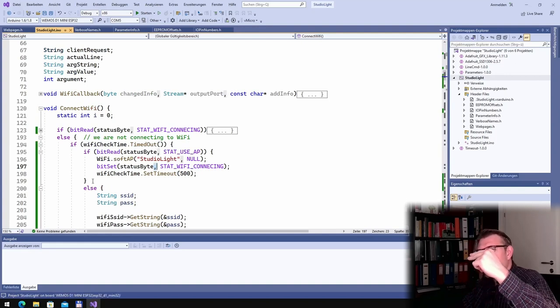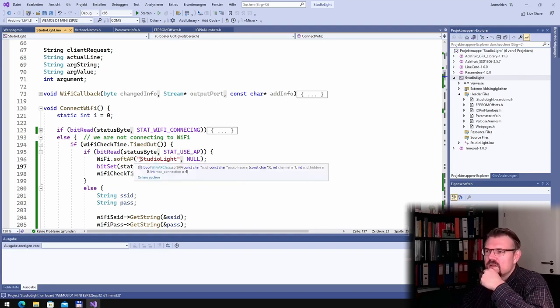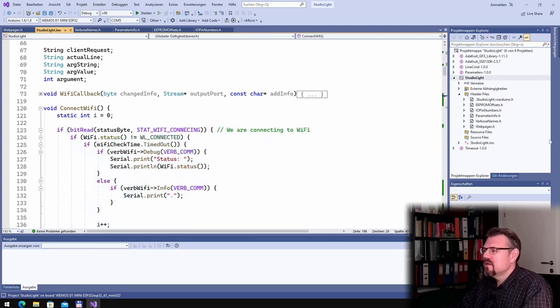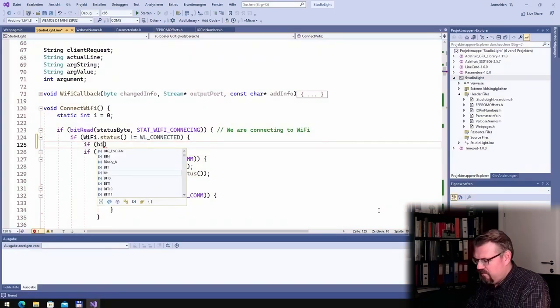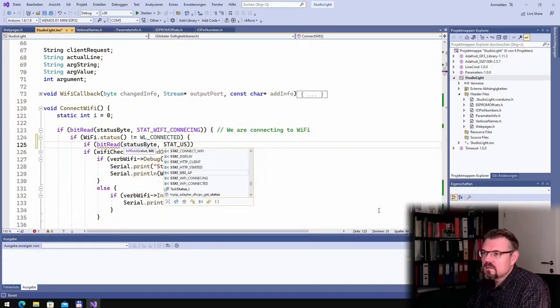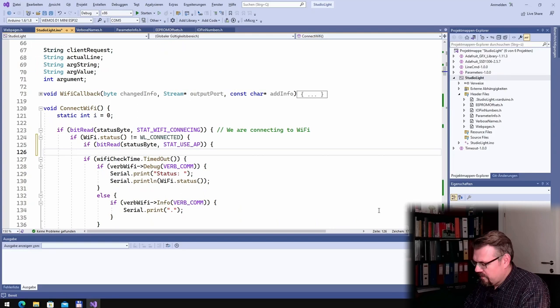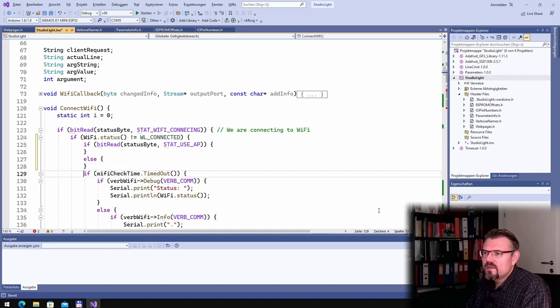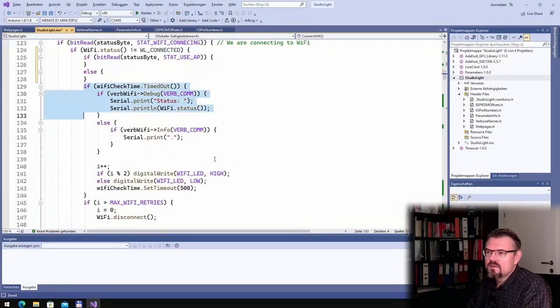So if we're coming in, we are not connected, it says connect WiFi, we're not connected, we're starting the access point with a certain SSID and null password, and say we are connecting. And if we are connecting here, we also have to change a little bit. Yeah? So we will also do it here. If bit read status byte start use access point, we have to do something else, and else we have to do what we did last time, this whole stuff.